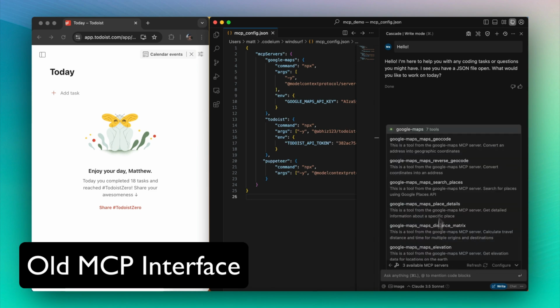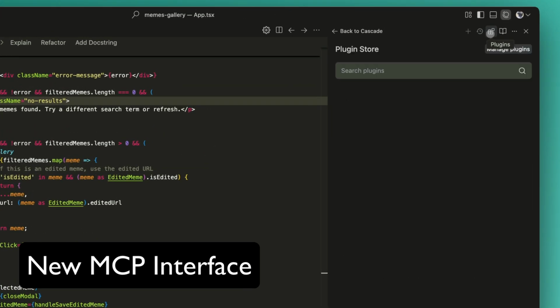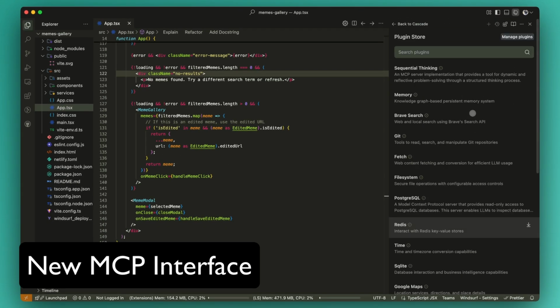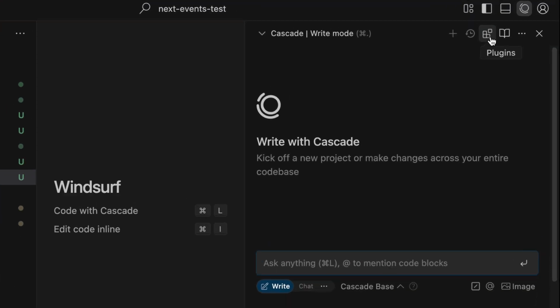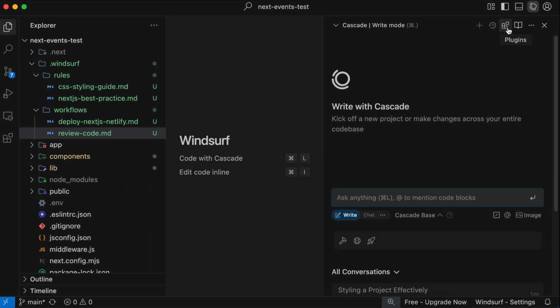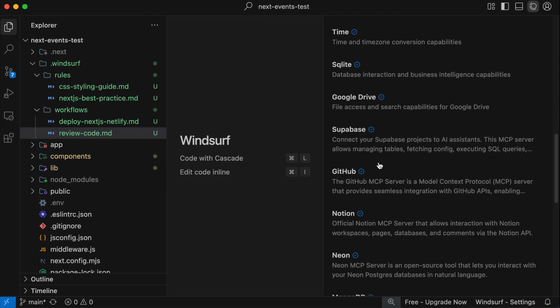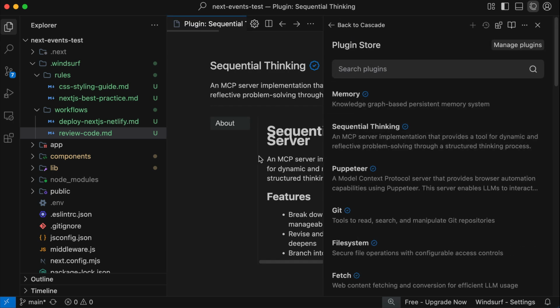But today, there is a plugin store to manage and discover MCPs. You can find and save any MCP tool you want to add to Windsurf, and it will be added automatically. So let me show you again. Back in Cascade, click the blocks icon over here. And here is the MCP store. You can search for available MCPs and then click on that MCP to install it on Windsurf.